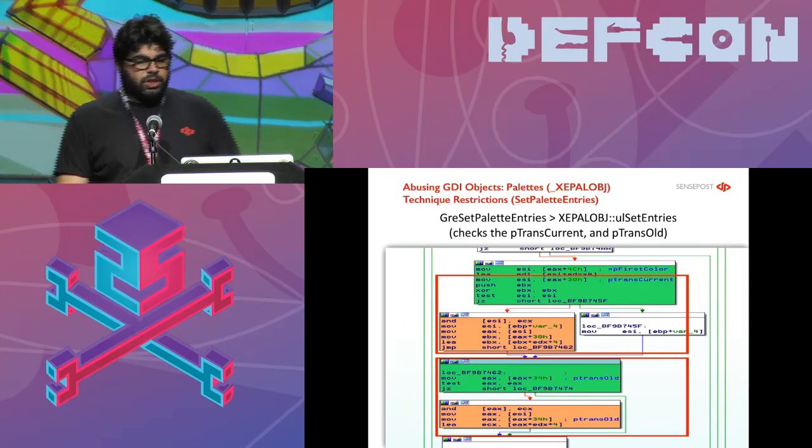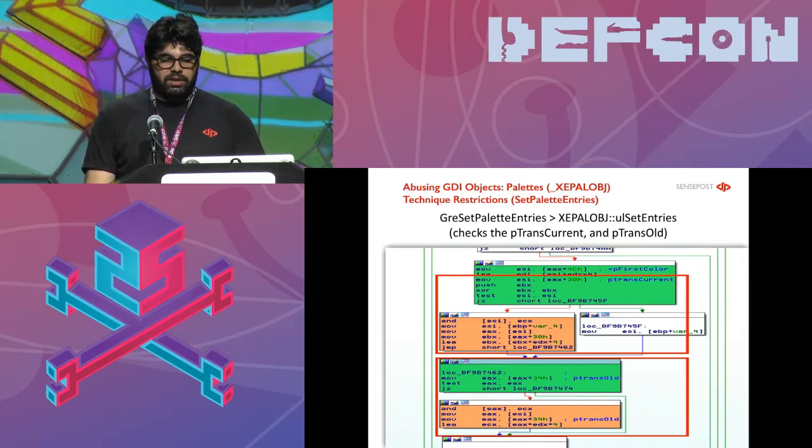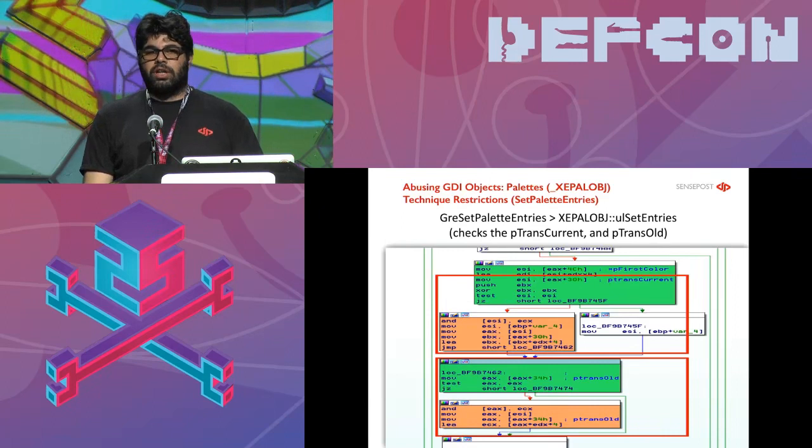So the first restriction in regards to SetPaletteEntries: when you call SetPaletteEntries from user mode, it will reach GreSetPaletteEntries, and then it will call XEPALOBJ::ulSetEntries. Like you see in the highlighted parts, the palette is actually checking for the ptransCurrent and the ptransOld, which are the transformations that happen on the specific color palette. If any of these members are set, it will try to access this memory location and then will try to AND the value in it by 0. So if these memory locations were set and not allocated, it will error out without writing anything to memory.